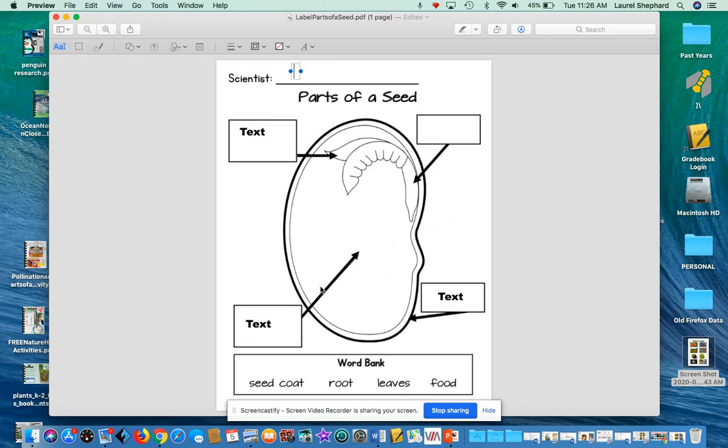I'm going to start by typing my name. I'm typing because I'm on my computer, but you will write because you are writing at home. So I put my name, Mrs. Shepherd, and I'm going to label the parts of a seed.